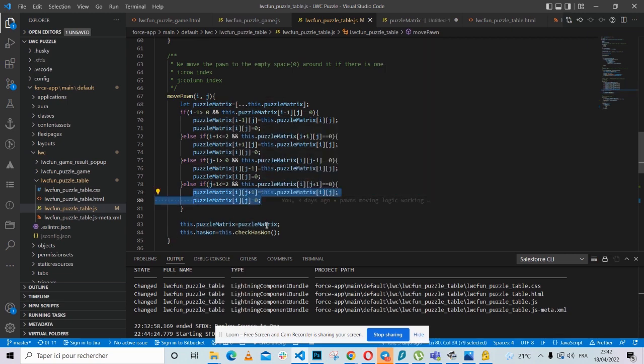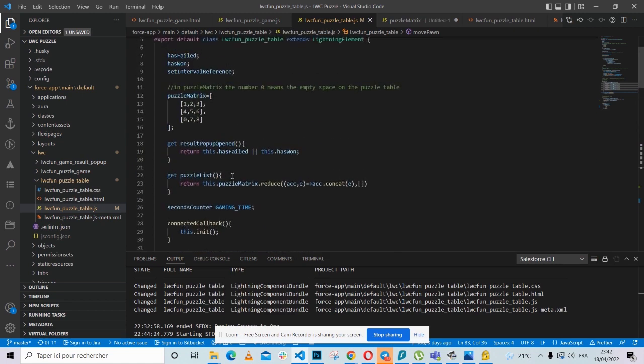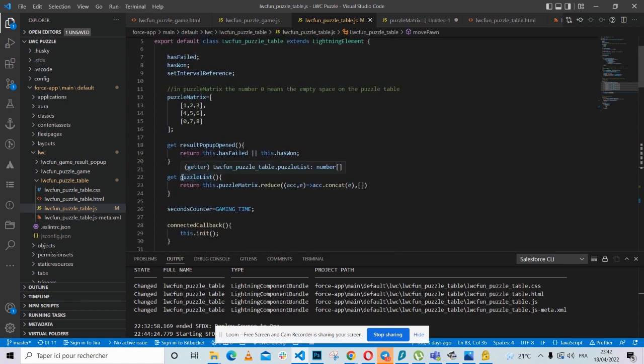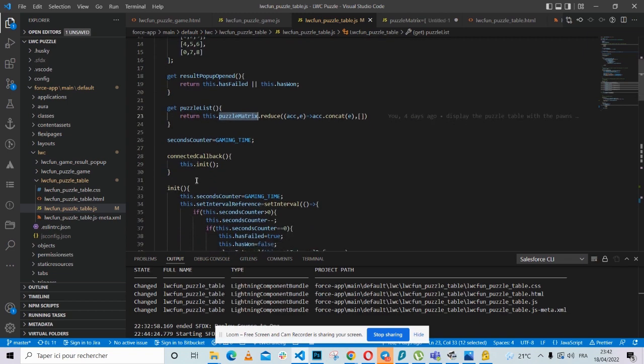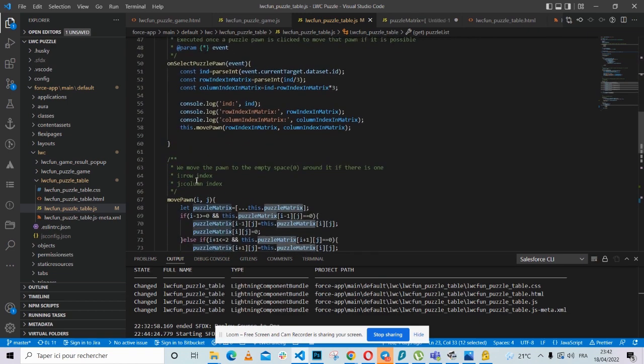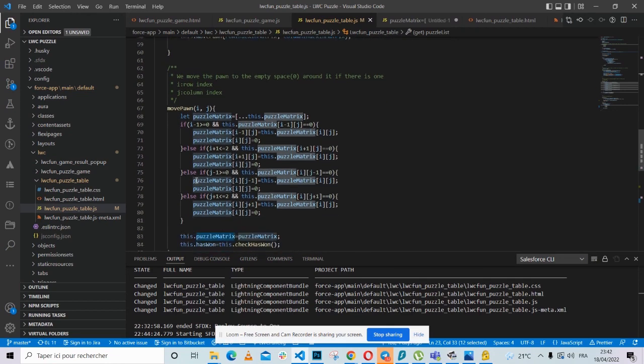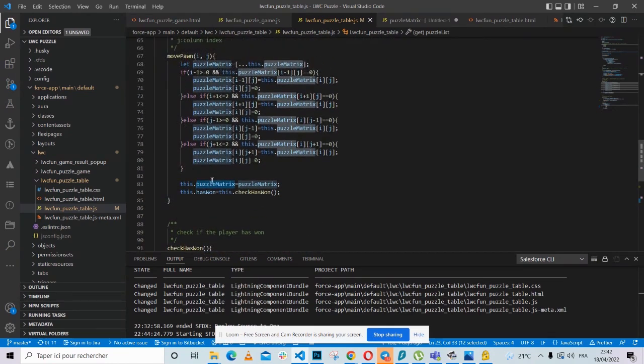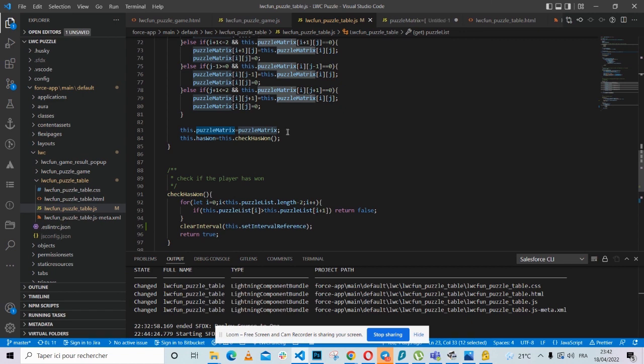After all that, we reassign our puzzleMatrix variable to our puzzleMatrix attribute, so that the getter named puzzleList will notice that the puzzleMatrix has changed and recalculate its value, so that the UI will be refreshed, since the puzzleList is used in the HTML template. That is all about the movePawn method. After that, no, that is not all. Sorry, we have a check that we made after that.